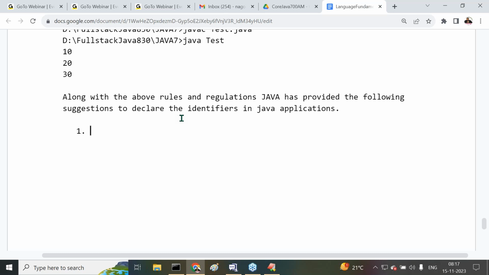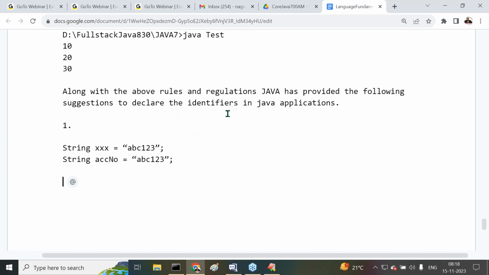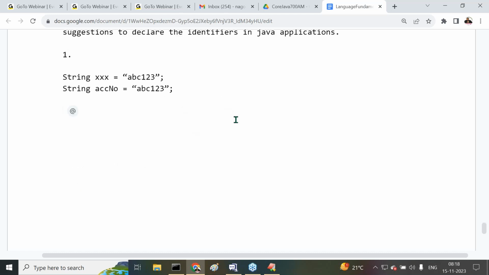Listen, all of you, carefully. First of all, I want to show with an example. Later I will give that point. String xxx is equal to abc123. String ACCNO is equal to ABC123. Guys, observe carefully. Which one is meaningful now? Tell me.